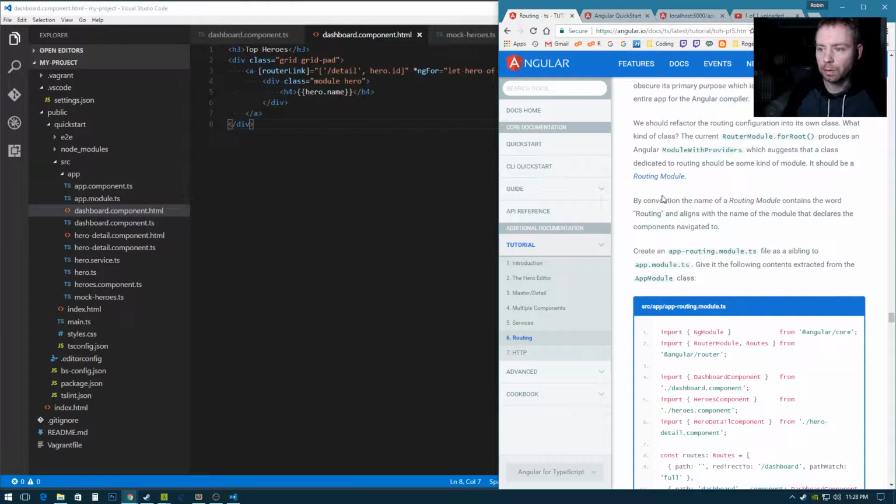So we should refactor the routing configuration into its own class. What kind of class? The current router module forRoot produces an Angular module with providers, which suggests that a class dedicated to routing should be some kind of module. It should be a routing module.